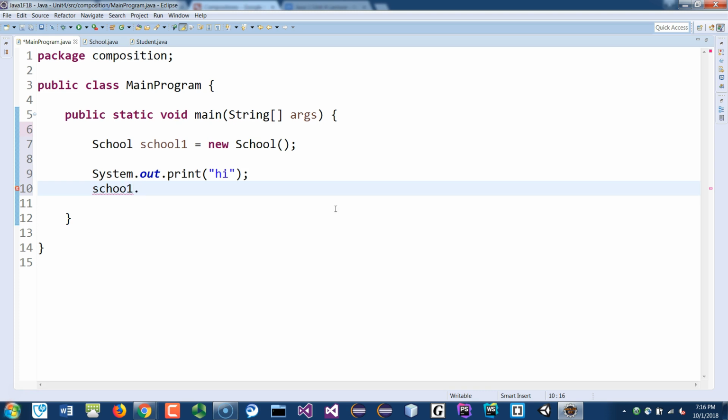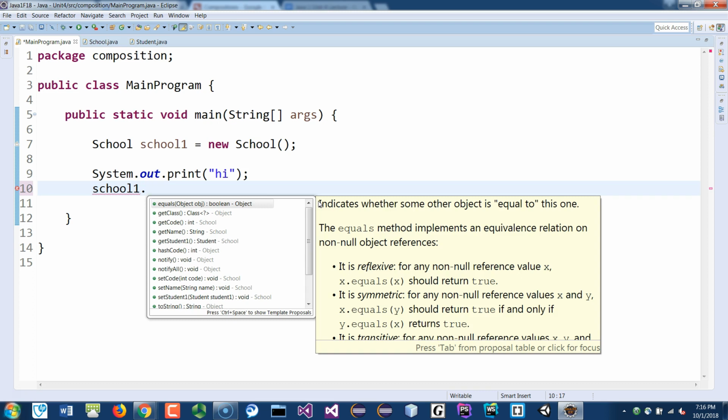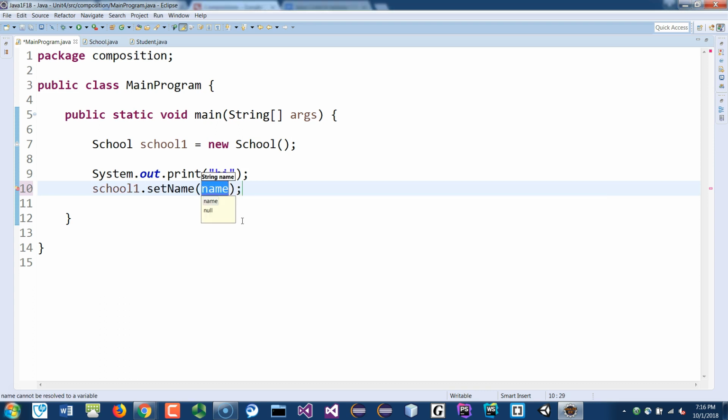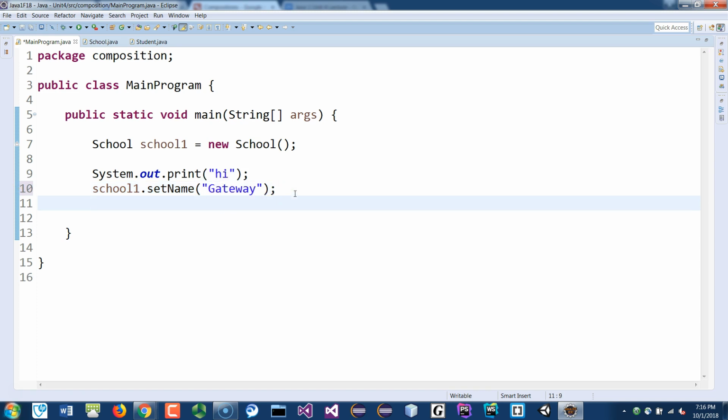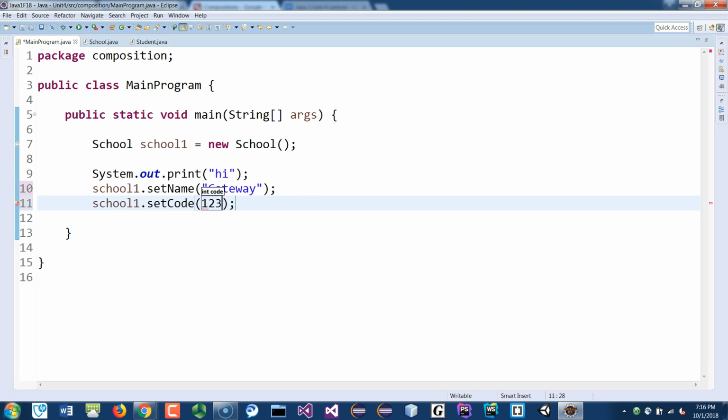If I want to do exactly the same as that, I can say school1 dot, school1 dot I want to get, I can get the name. We can set the name actually, right? I didn't set the name yet. You set the school name, gateway. I can set the school code, for example. Let's just say 1, 2, 3. So these are the data fields inside that school class.